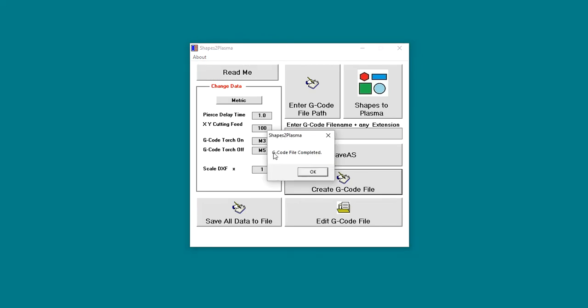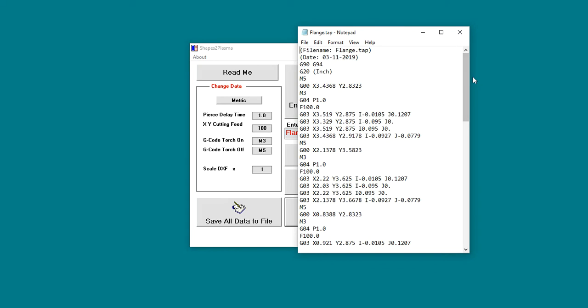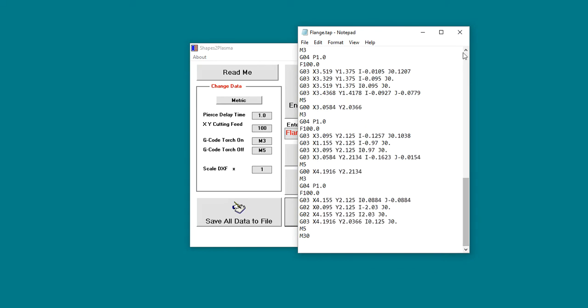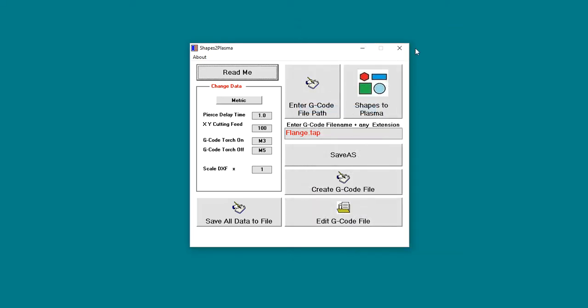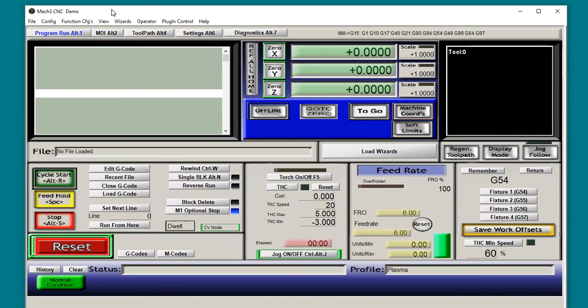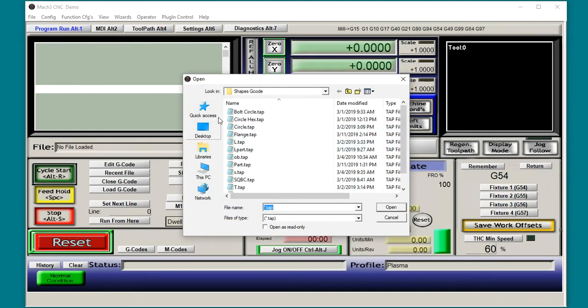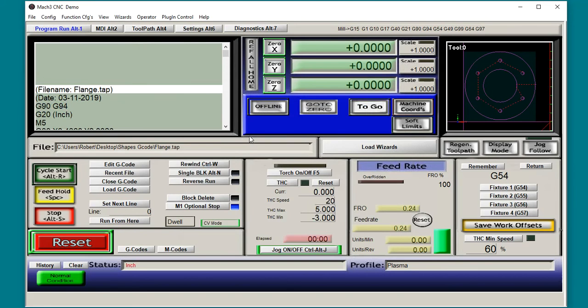Create the G-code. G-code file is completed. Okay. Edit it. Here it is right here. This will run in Mach 3, which I'm going to do right now. Exit. I'm not going to exit out of that. I'm going to bring up Mach 3. Here's Mach 3. Okay, so I'm going to load the program. Load it. I'm going to this Shapes G-code, and I want the flange tap. Here it is right here.